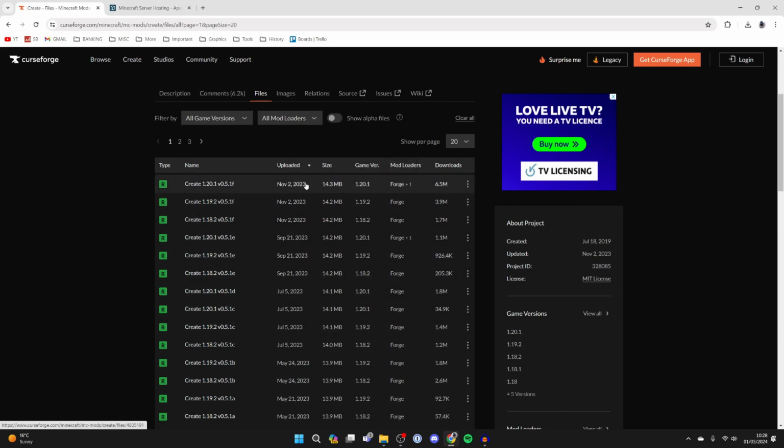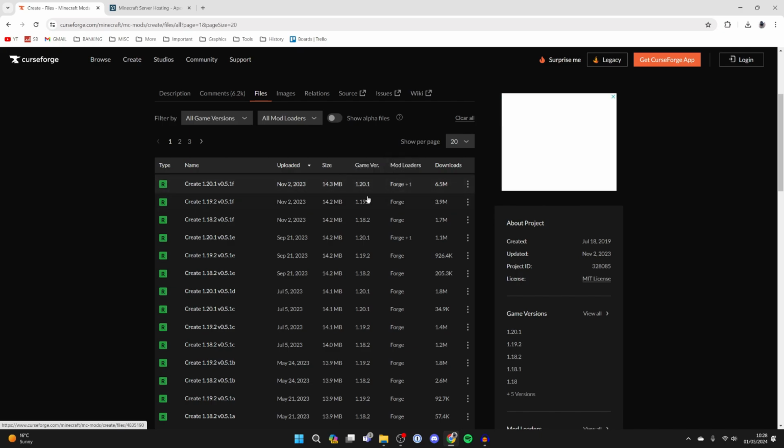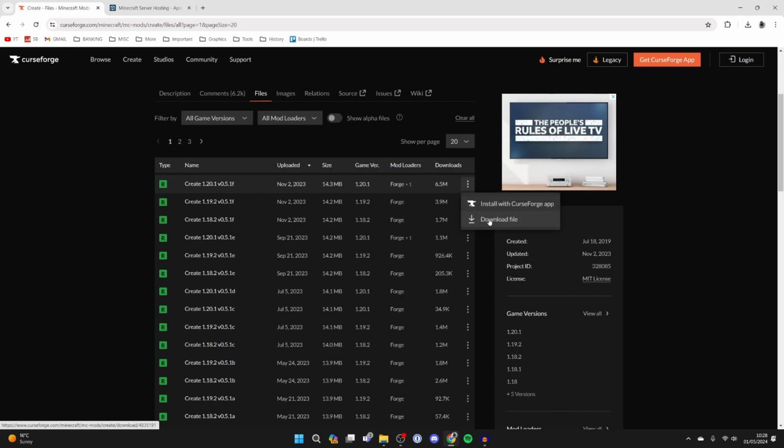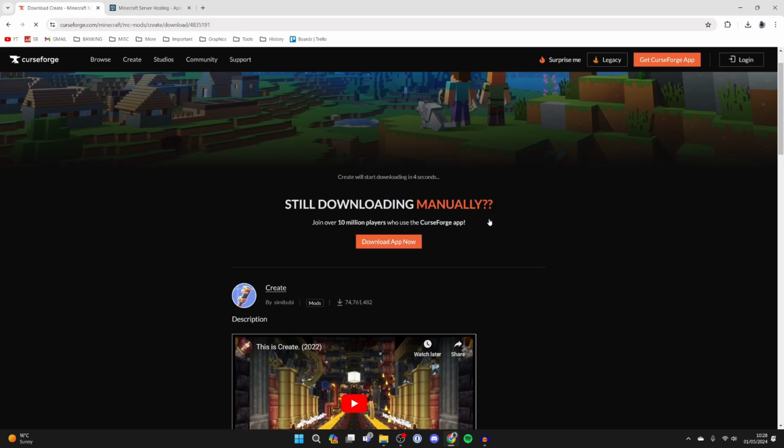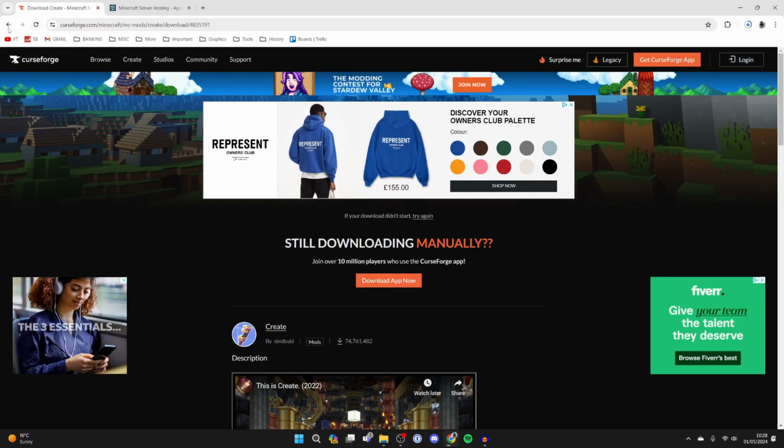So anyways, the main thing to note is that the mod loader is for Forge and also the game version. So mine's 1.20.1. Now come over to the right and click on the three dots and click on download file. And the download should shortly go and start just like so.